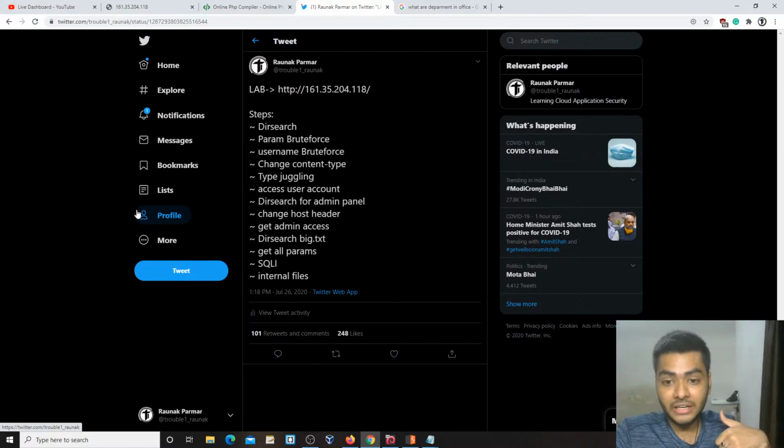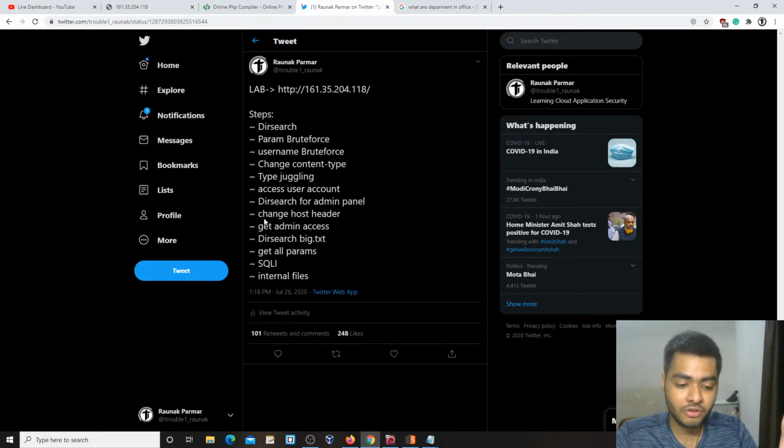Then we changed the content type and the way we send the message into JSON, to make the code parameter a string, which is 0. Using that we did type juggling and got access to a user account. Then we searched for the admin panel and got an index.php that we were not able to access. So we changed the host header to make the application think the request is from localhost, which was admin. Then we got admin access to the admin's index.php.